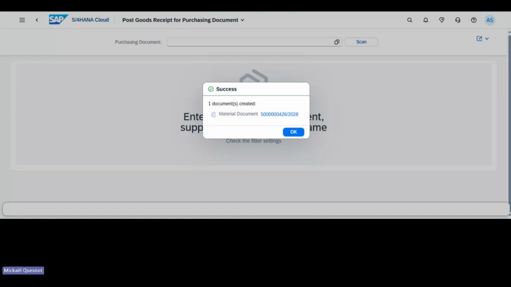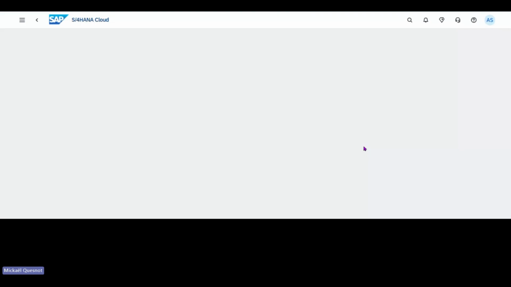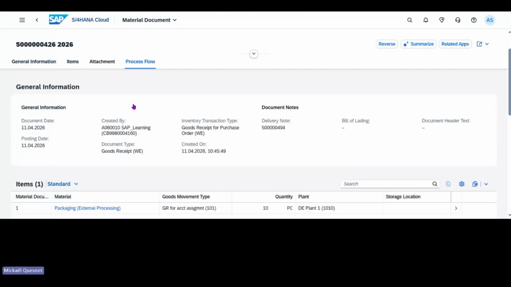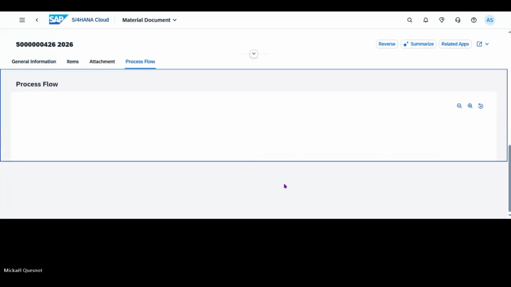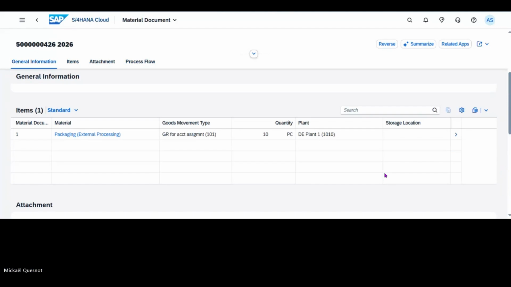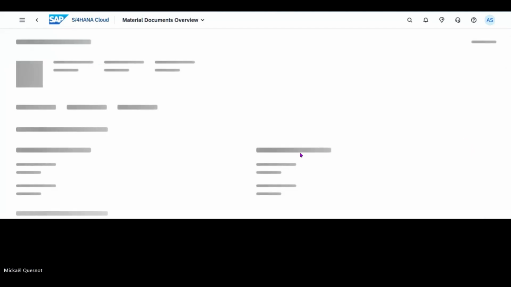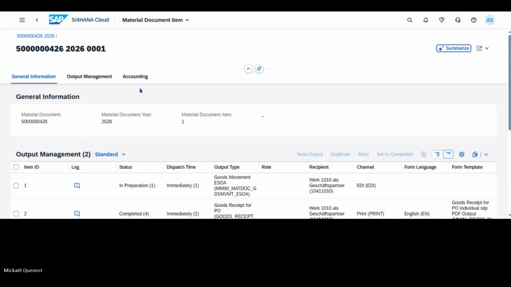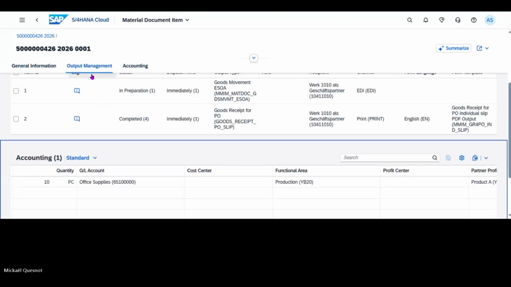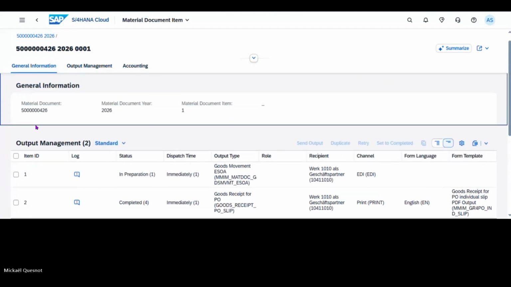Right now, I would like to show you what I explained previously. Okay, material document has been generated. I can display this information. Process flow: purchase requisition, purchase document, material document, accounting document. Okay.